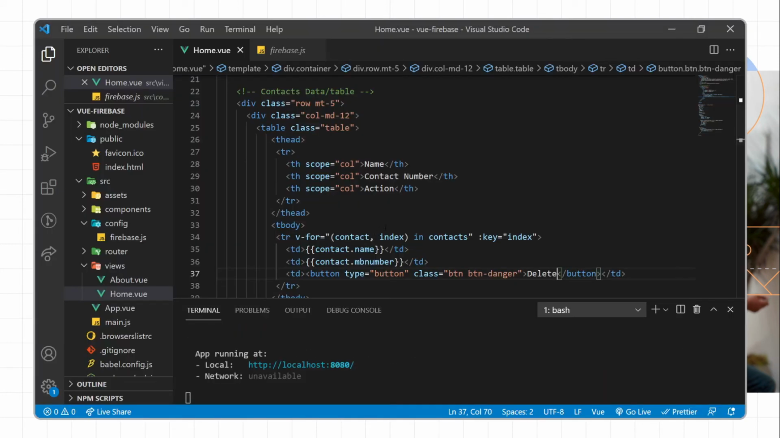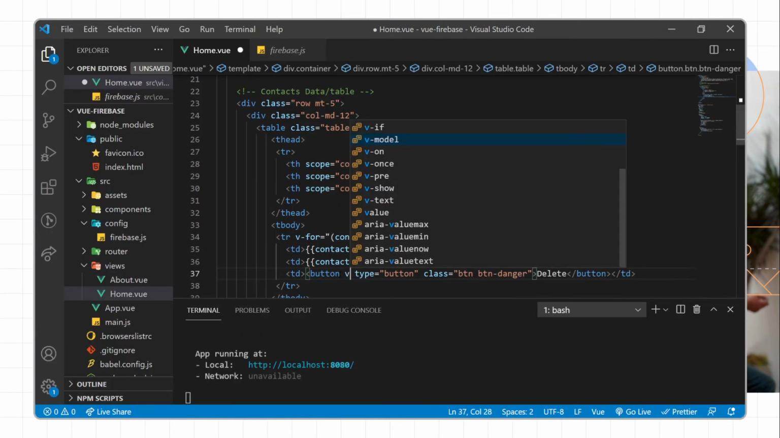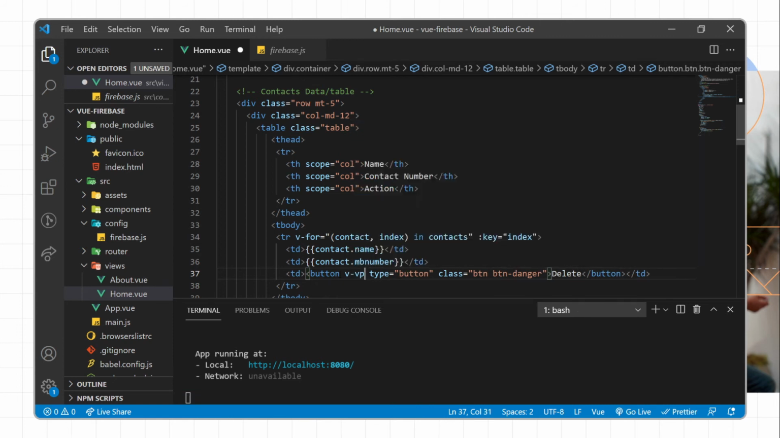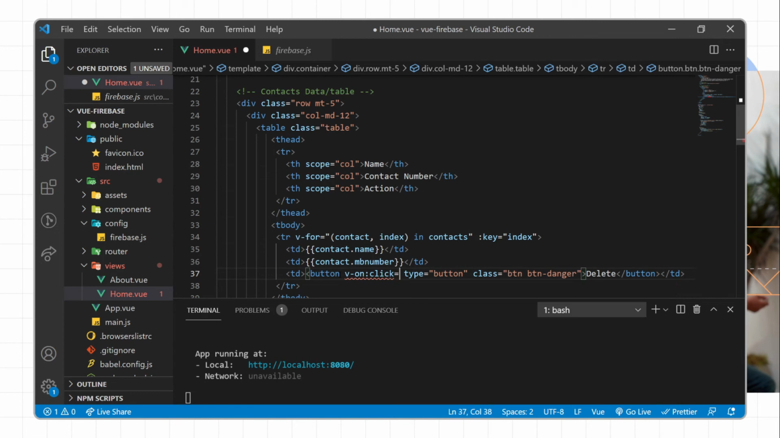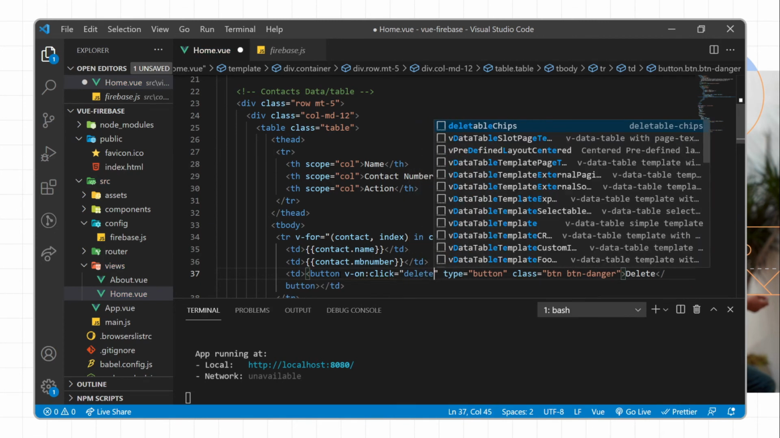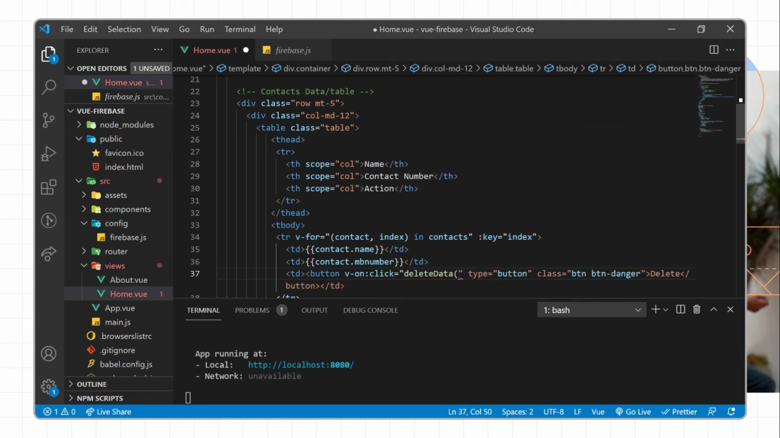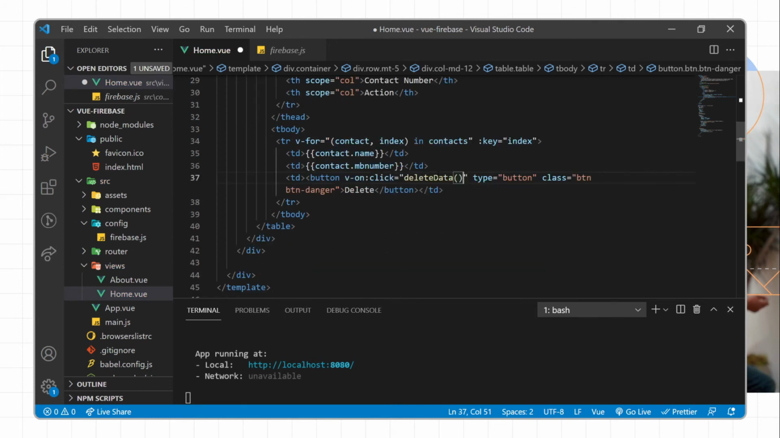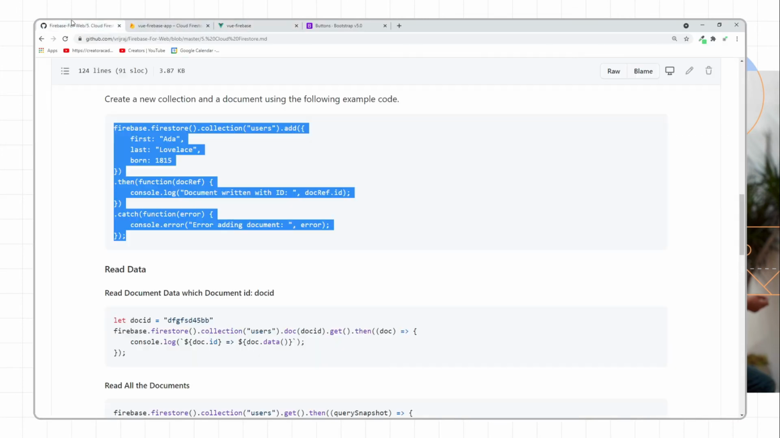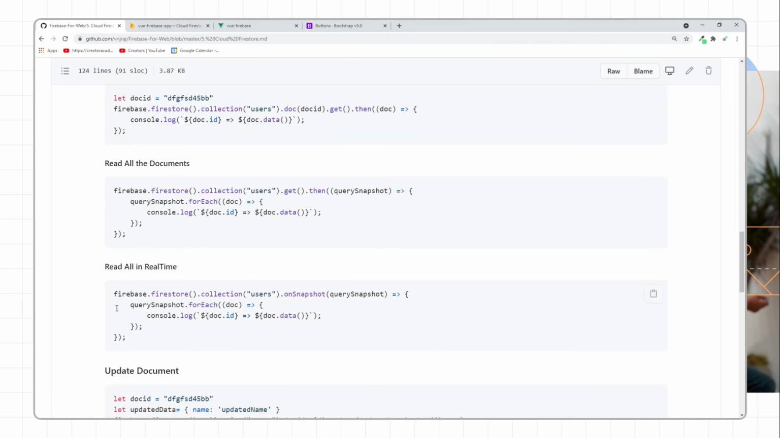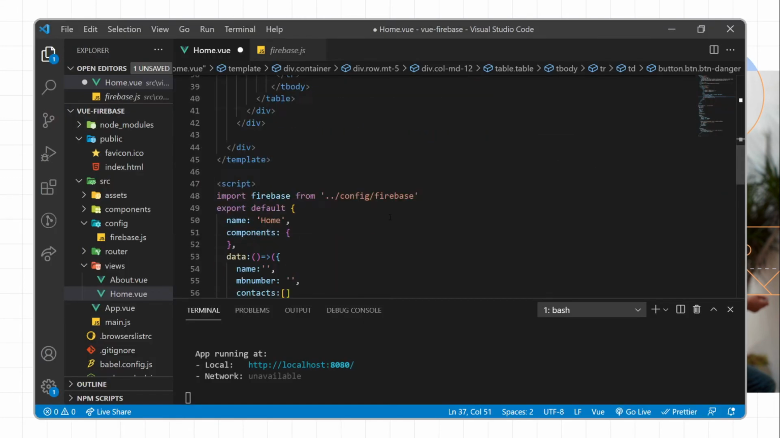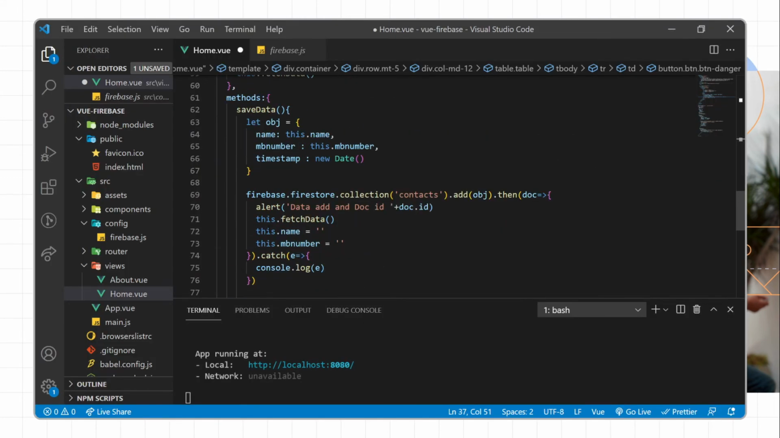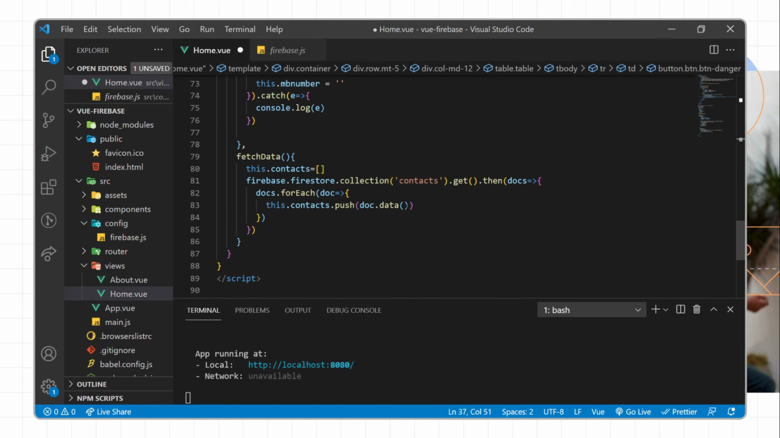We need to perform an action, so here you can write v-on:click, and here we can write a function whose name is deleteData, and here you need to pass the value. For deleting a document, if I go to the documentation, we need a doc id. So how can we get the doc id? Here we are fetching the data, and we can get the id with the help of doc.id.